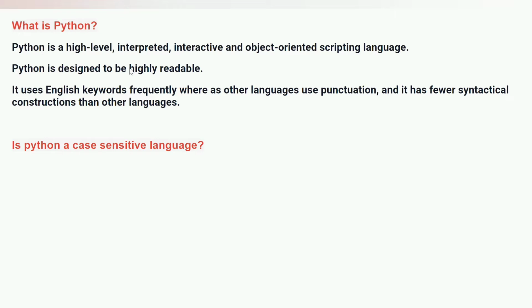Another question is: is Python a case sensitive language? What do you think? Is Python a case sensitive language? Meaning uppercase and lowercase, if you declare a variable, will it be different in Python? Yes, Python is a case sensitive language. Let's understand in the demo.